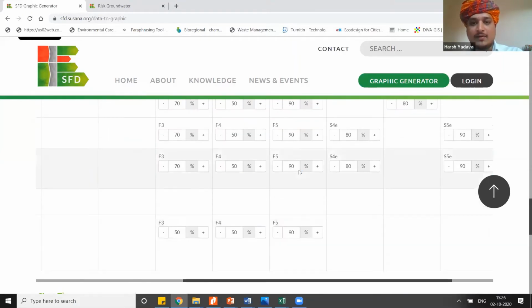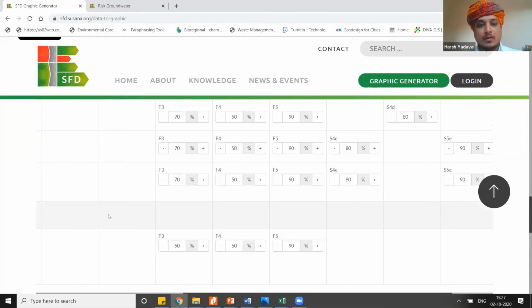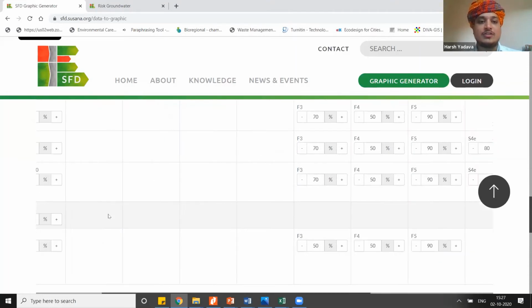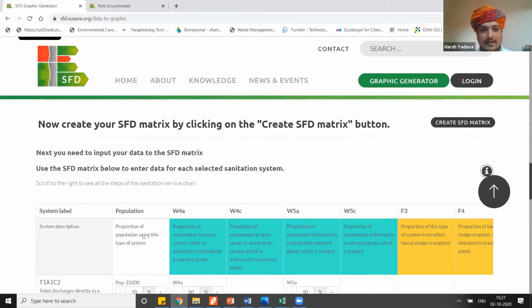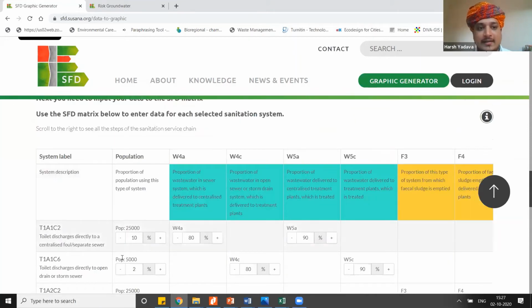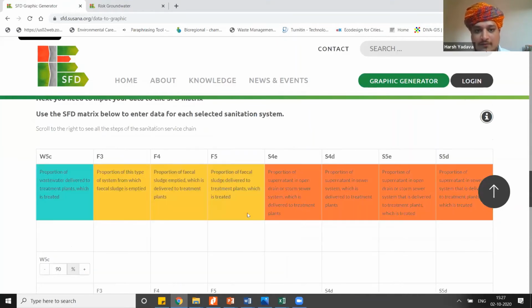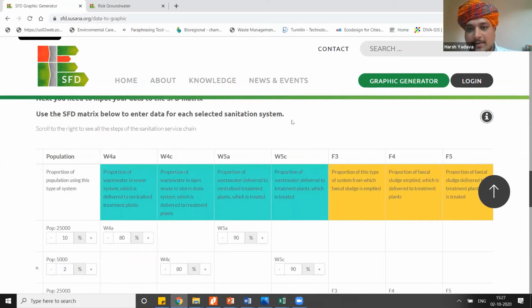So here we have defined the percentages in terms of the sanitation value chain. As you can see, this bar above is already representing a sanitation value chain. Here we have system containment, then the emptying part, then the transport part, and in the last part, treatment. Wherever we have written the number 5, it is treatment. 4 represents transport, and 3 represents emptying.